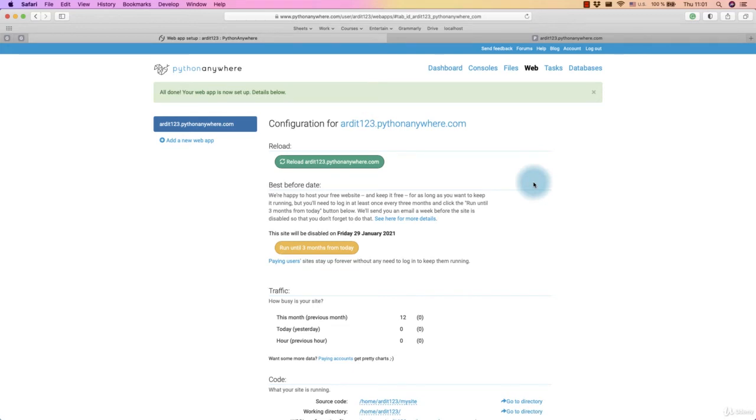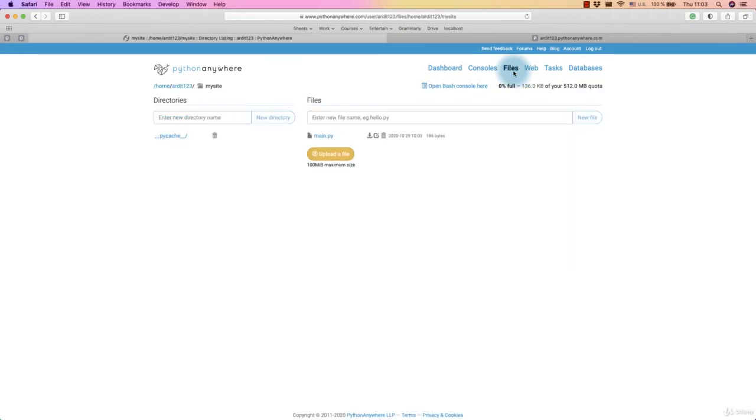To go to the project files of the server, you want to go to Files. This is the content of the mysite directory. Inside mysite we have this folder, __pycache__, which you don't need to worry about, just leave it there. We also have the main.py file. You see the path here, /home/ardit123/mysite, and this is the content.